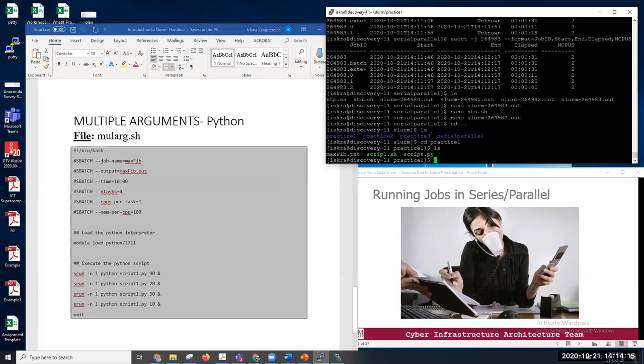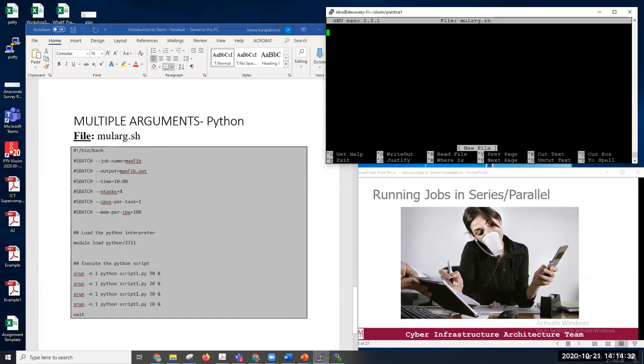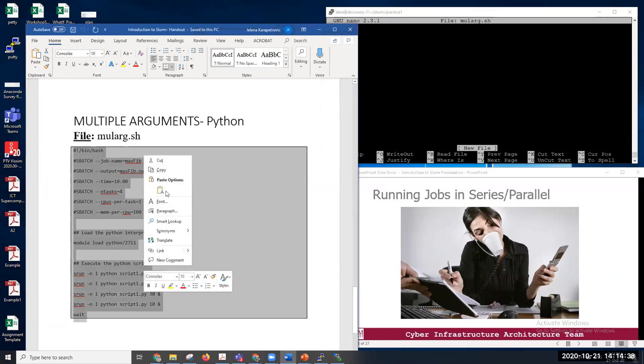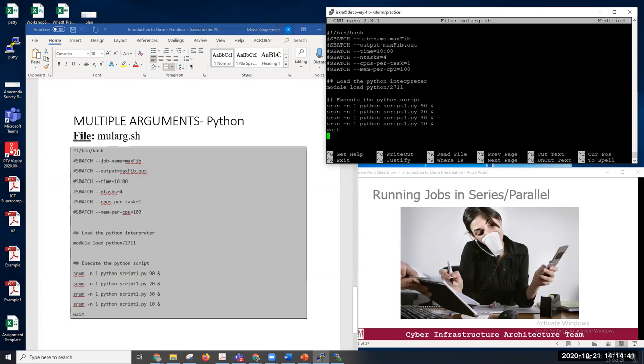That's our Fibonacci number, but let's create a new script for multiple arguments, different task batch. Okay, now let's copy this. Again, we have our job name, we have our output. Now it's dot out, okay, so we'll know what we got. We are using four tasks because we're using multiple arguments.